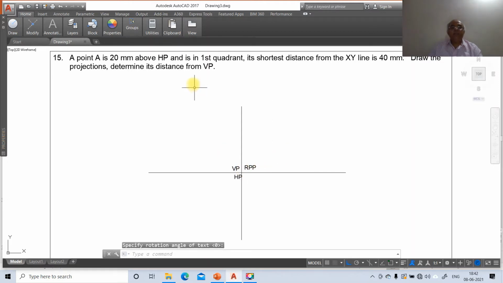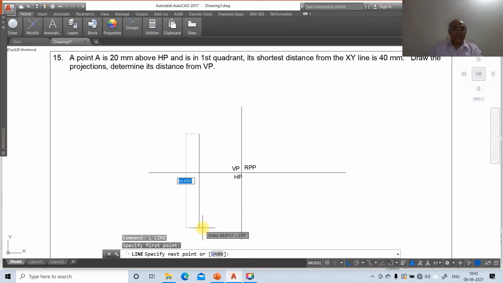Then, as the distance with respect to the profile plane is not given, I will take some arbitrary point, drag it, take this distance as some distance and click with the first part of the mouse. We don't use the offset command to draw this, because only once we know the distance can we use the offset command. Otherwise you take some arbitrary point and start drawing the entity. Then he says 20 mm, offset 20 mm above HP.